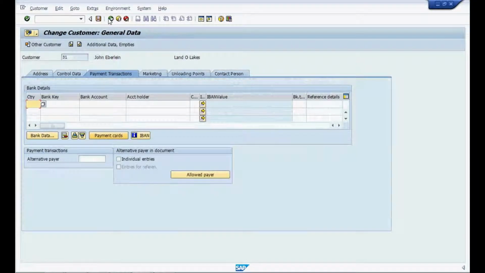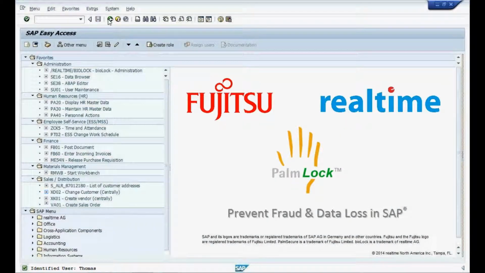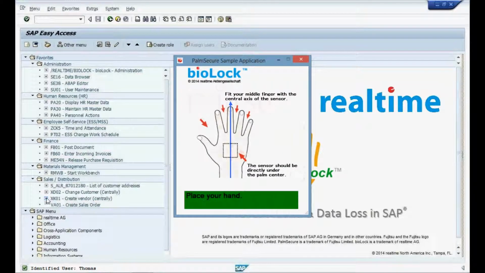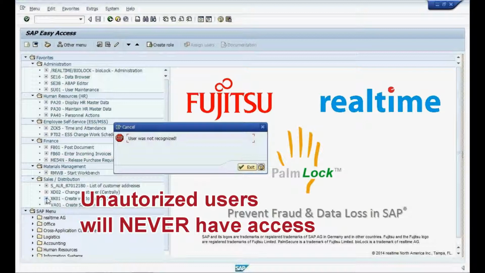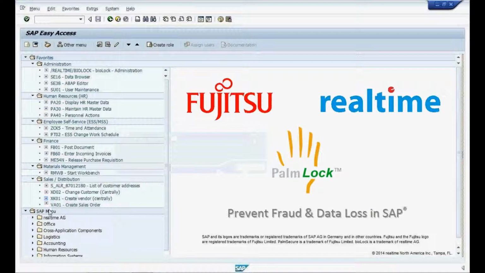The next thing I want to show is creating fake vendors by unauthorized users. And just to reiterate what we have shown at the beginning here, I will click on the transaction to create a vendor, and I will put April's hand onto the device. So you see what happens. Actually, the user was not recognized, which is not true. We see in the log file it was April, but we really don't want to let her know. And at this point, an email notification would go to the supervisor, so everybody is informed that there was a fraud attempt. It didn't happen, but it was not only prevented, it was also reported immediately.